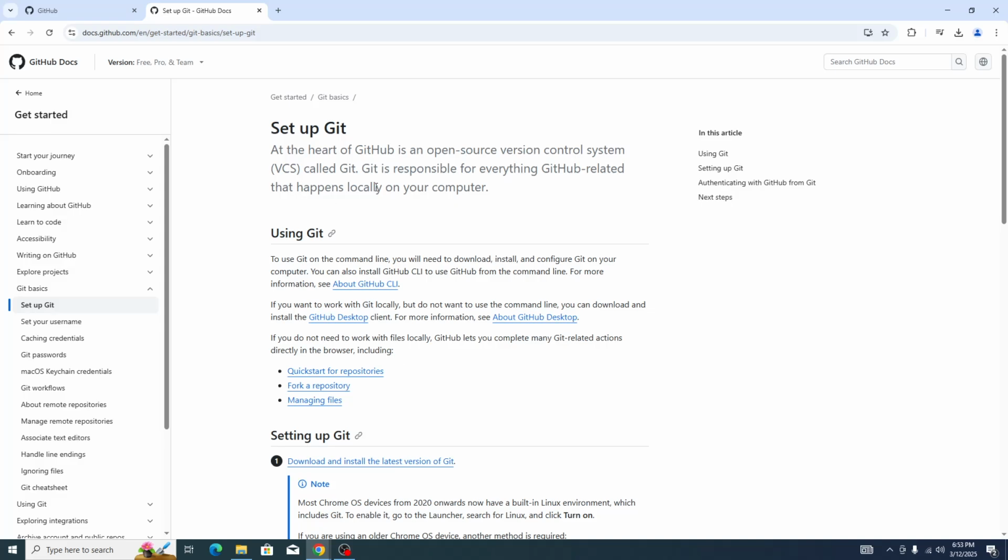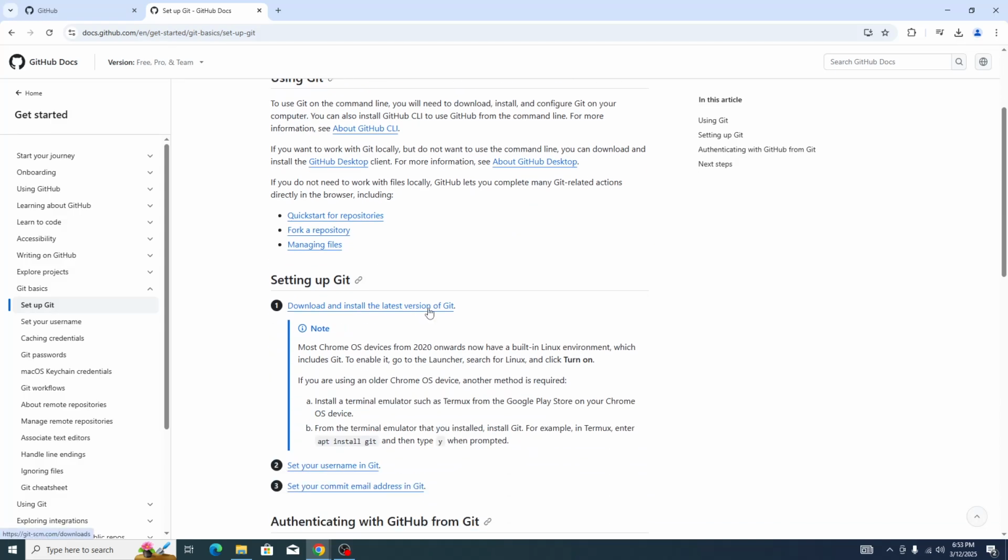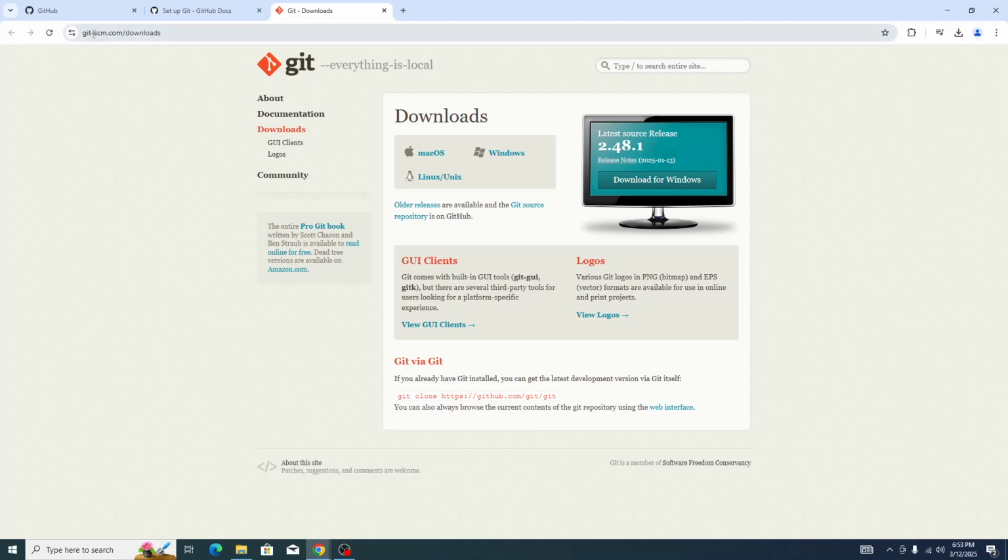If you want to set up Git on your PC, you can do so. As you can see right here in this documents page of Git, we can take a look at how we can get started with setting up Git. So we can download and install the latest version of Git right here. As you can see, by opening up this link, it's going to take us to the official Git website where we can get started downloading it for Windows, Mac OS or Linux and get started installing it.